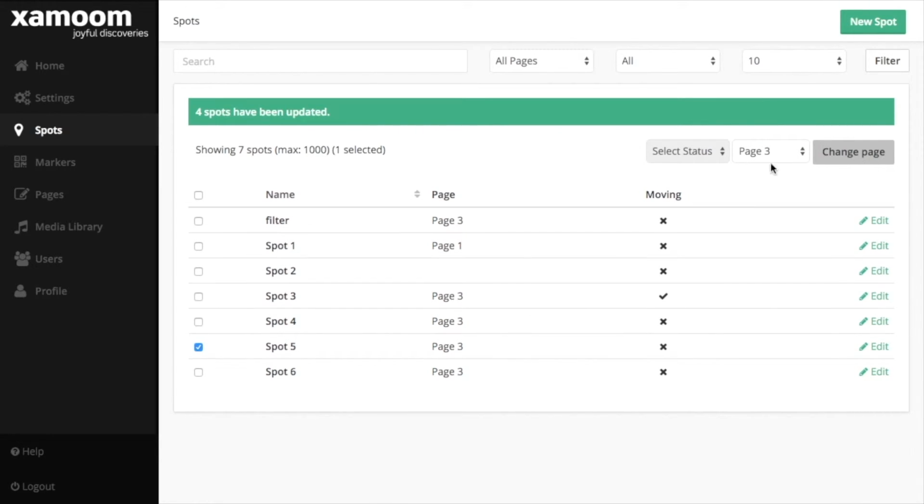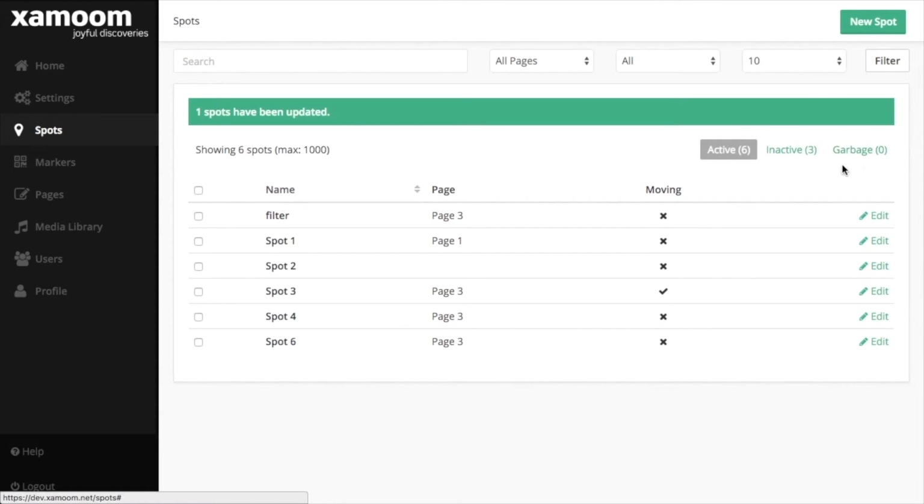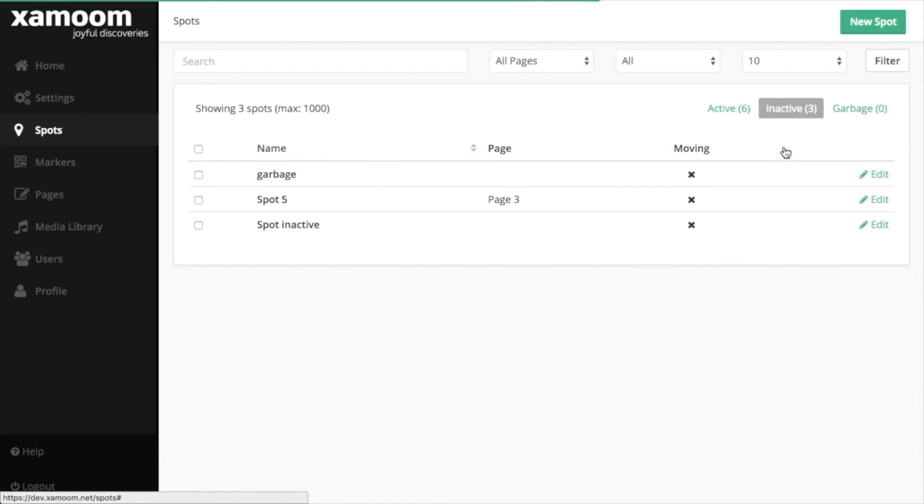This way can also be used to quickly deactivate one or multiple spots at once. Inactive spots will be hidden and will not be seen on the spot lists of spots nearby. Any spots that have been marked as inactive can be found by filtering for inactive spots. To do this, select Inactive on the right side of the Spots menu, just above the listed spots.